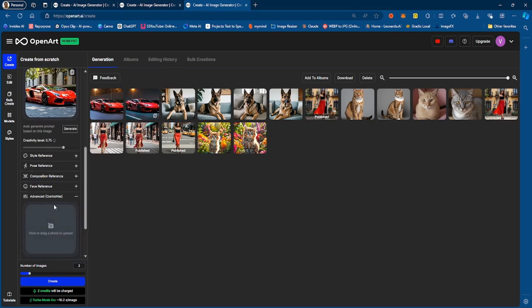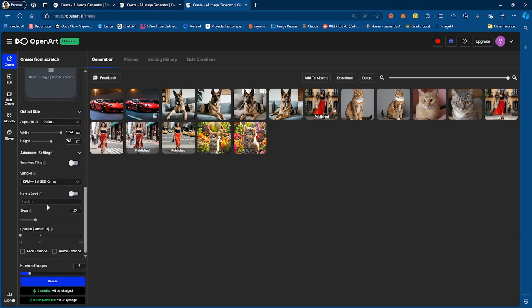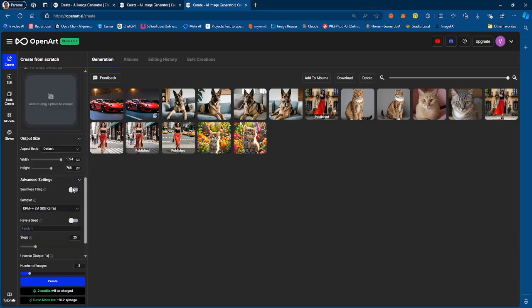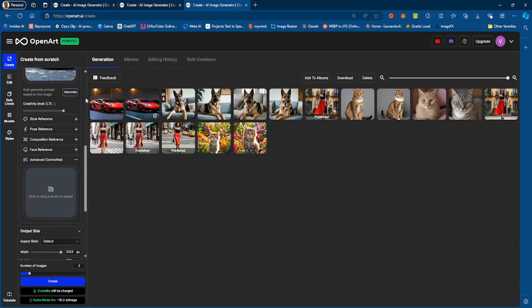You can change your aspect ratio. There's also some advanced control net, so you can actually use this to do some pose reference or some other reference that you want to do, style reference, whatever it is. There's advanced features here. You can change the sampler, you can change the number of steps, you can upscale the output. So you can determine if you want to automatically just upscale output instead of just generating the regular image. So that is pretty cool. As you guys can see, I generated a few images.